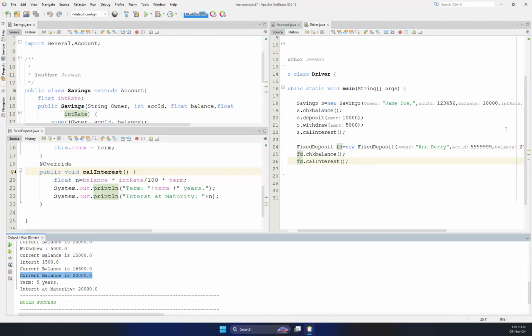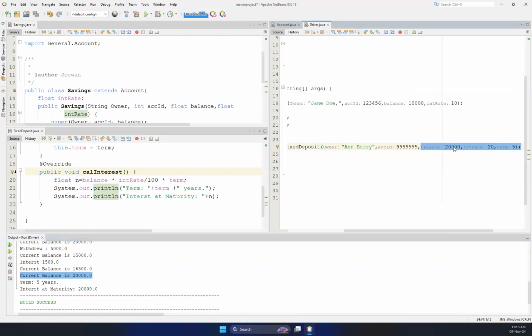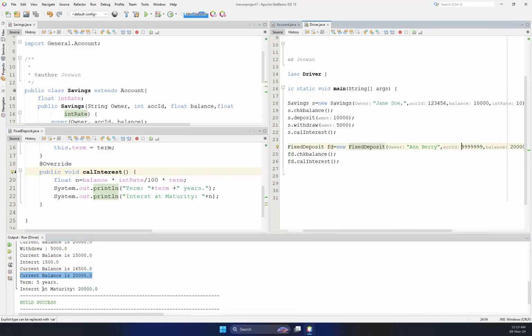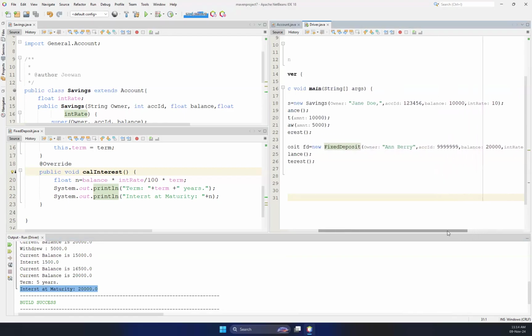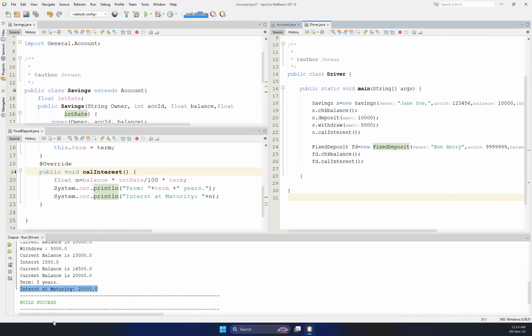When you check the balance, because you are putting 20,000 and then term 5 years, interest at maturity, and then 10%, okay, interest rate is 20%, then that into 5 years. The way you calculate, you get 20,000. Right now, this is how you work with the inheritance.